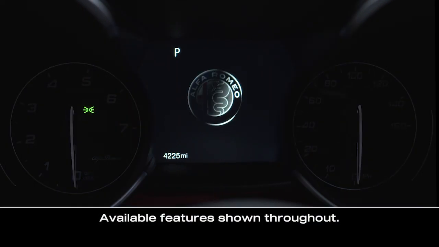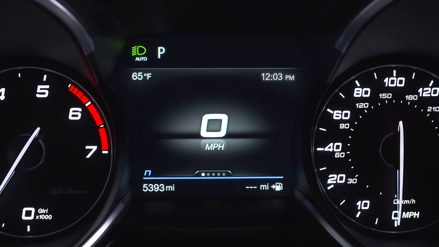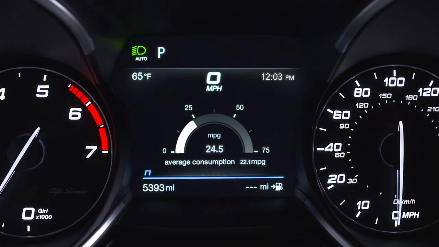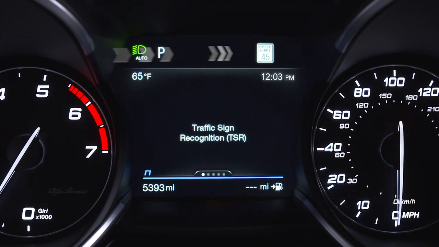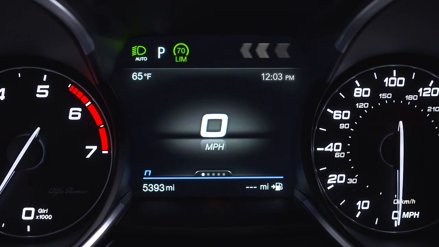Your instrument cluster display shows important information and warnings about system operation and function, including vehicle speed, time, external temperature, trip computer information, fuel consumption, external lights, driving assistance and safety systems such as traffic sign recognition, adaptive cruise control, and vehicle speed limiter, just to name a few.